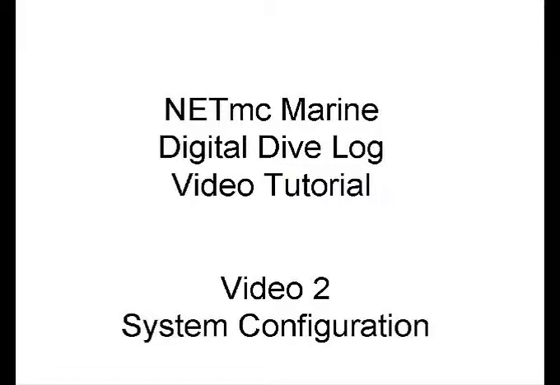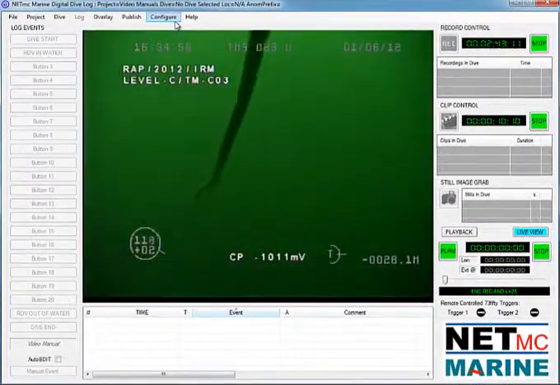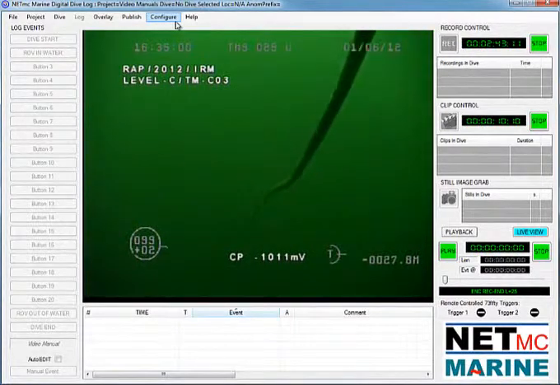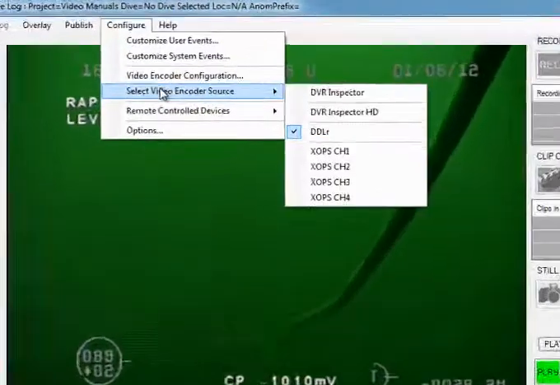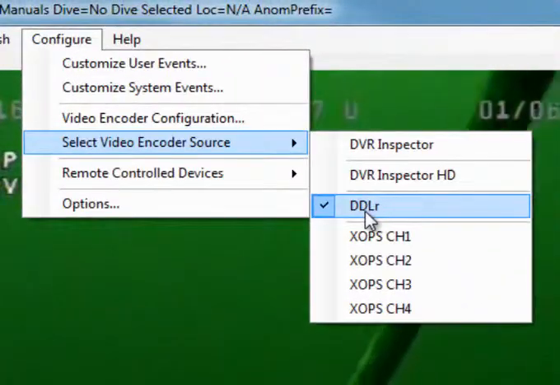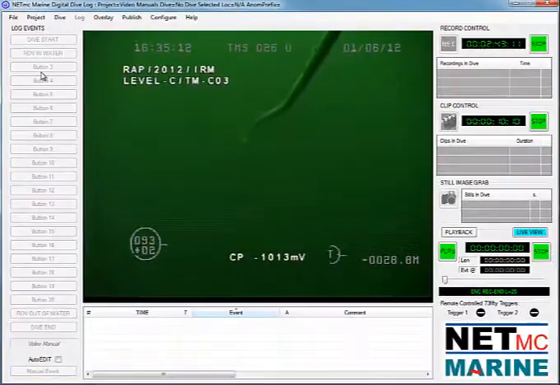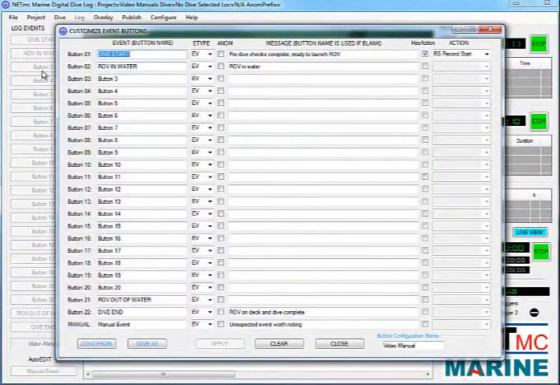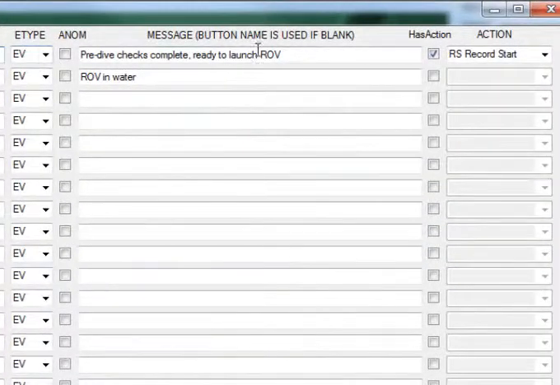Video 2, System Configuration. In this second video tutorial, we will cover the configuration of the system, including selecting the digital video recorder model for use, more about button configuration, events, actions, and anomalies.